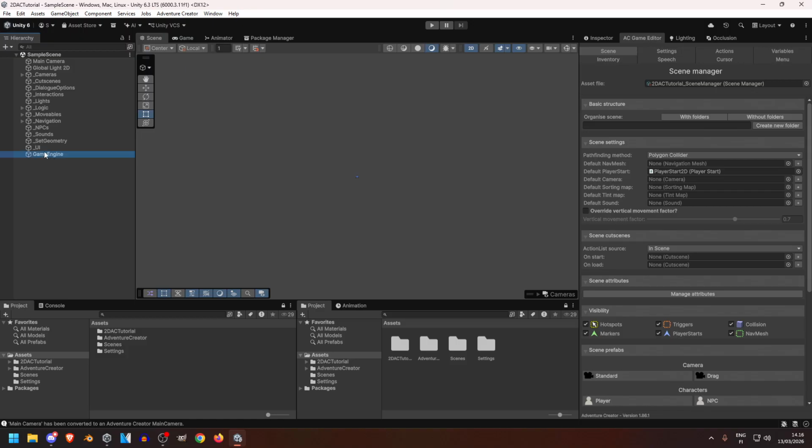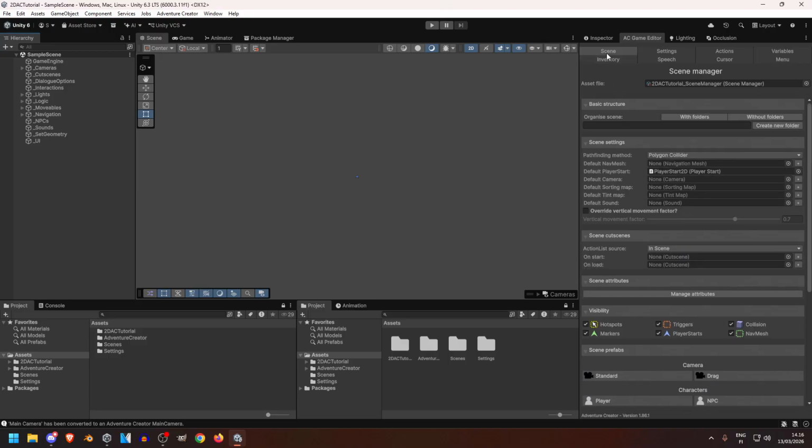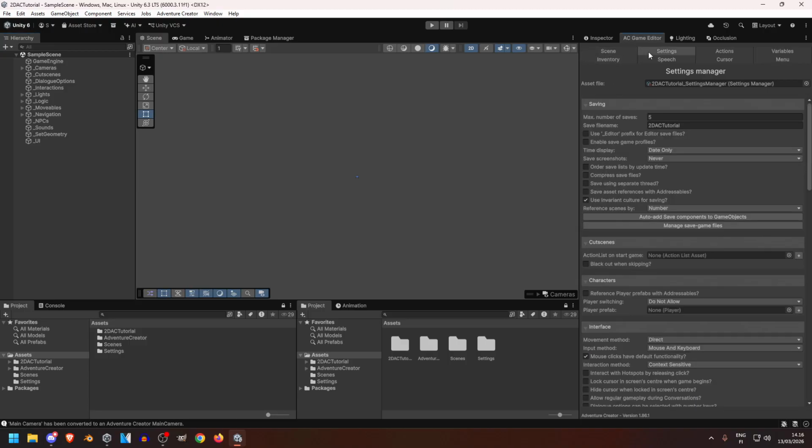So game engine, I want it to be at the top. Doesn't really matter, but I want to keep this like clean. And global light 2D will go into the lights folder here. And main camera we will drag under cameras. Nice. Everything here is as we want it to. Let's save that. And let's go through our settings first.